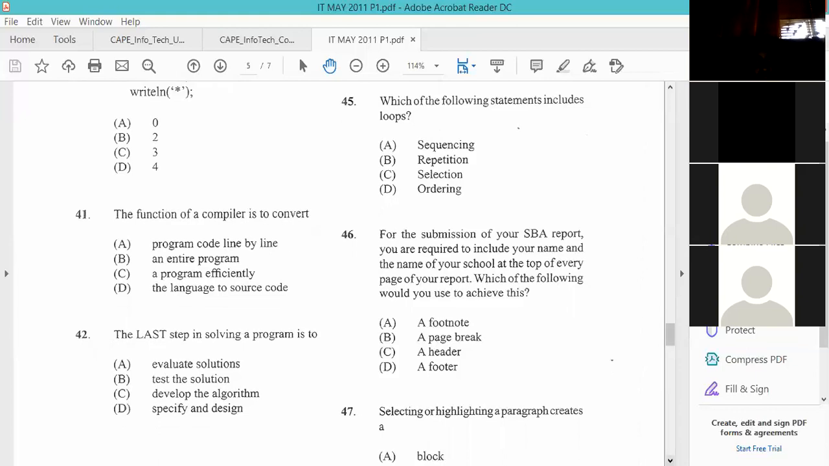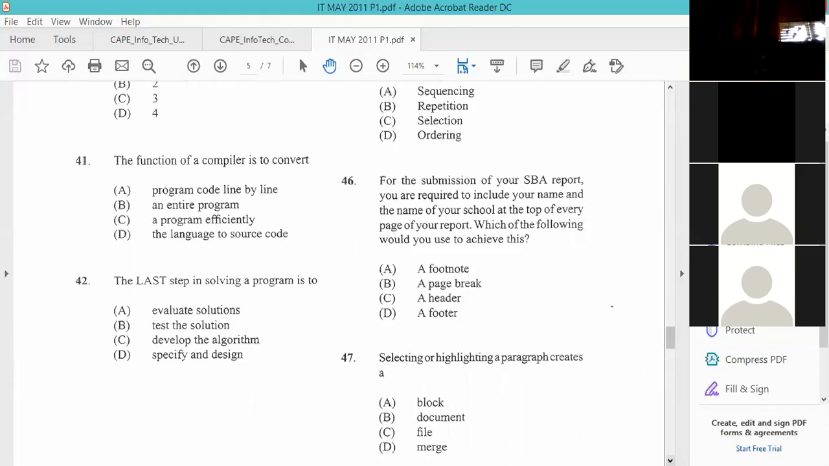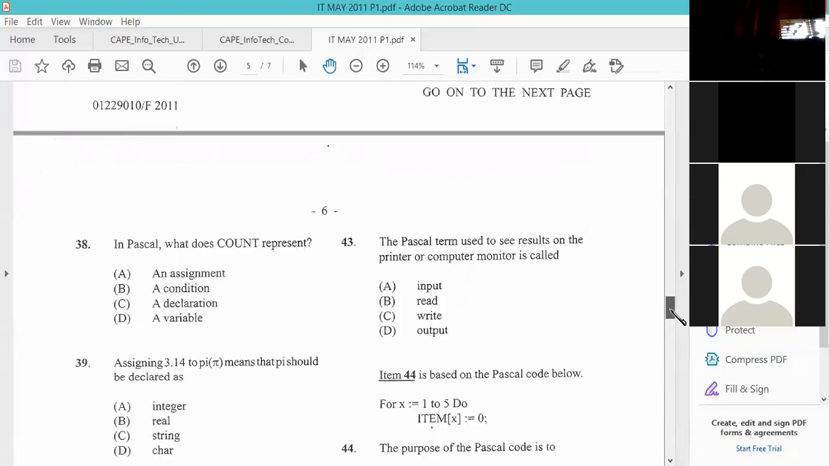All right. The last step in solving a problem is what? Everybody must know this. Last step. B. Yes. B. What is B? Test the solution. That is correct.